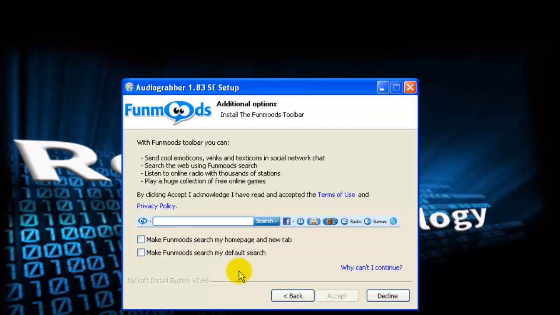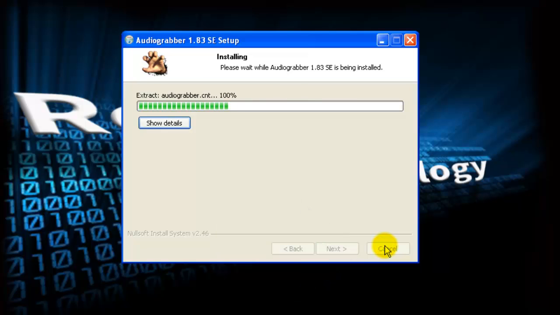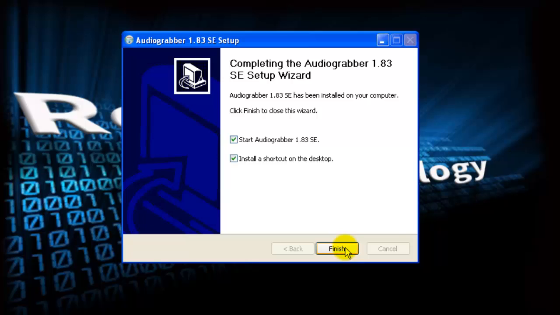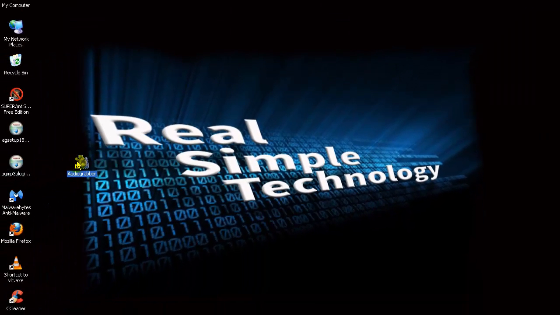Now make sure you uncheck. Do not check these. So we're going to decline that because we don't want them installed. Sure. Okay, now that's installed.